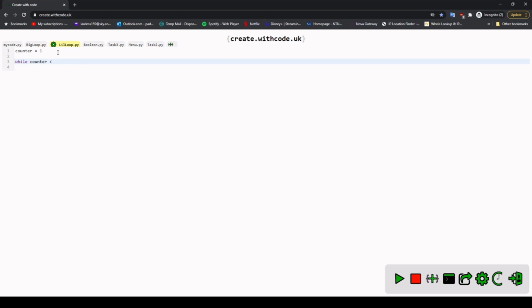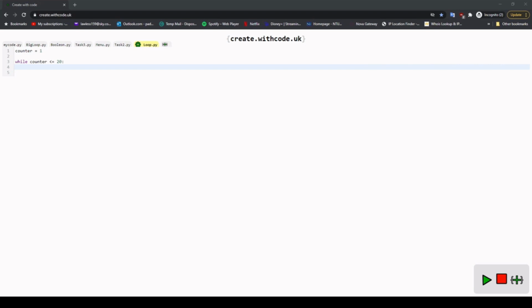So far, what this program is saying is while counter, which we know is 1, so while 1 is less than, and I want this program to count to 20. So I'm going to put in a number and I'm going to say 20. So this is saying while counter is less than 20, do something. So what I want to do now is print the value of counter so I can have that effect when the program runs of it counting from 1 to 20.